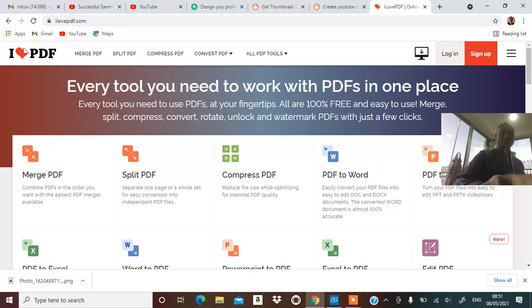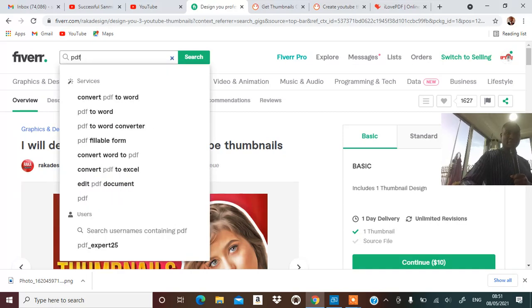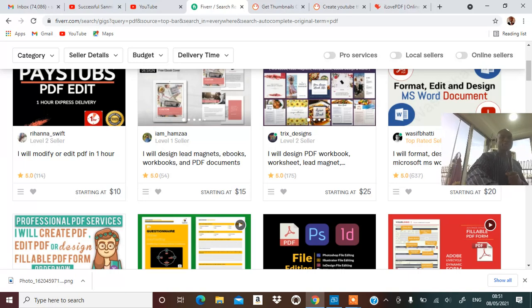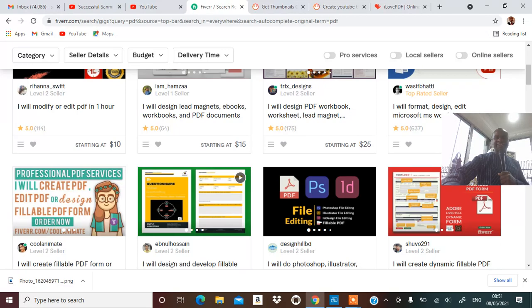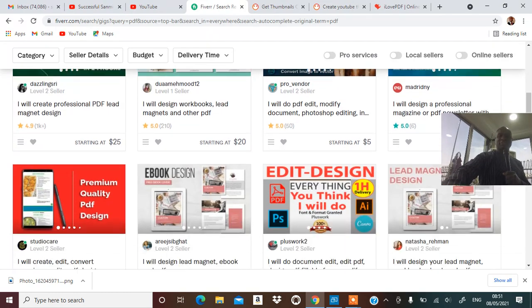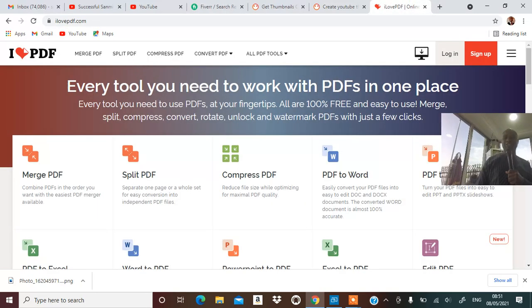So you go to Fiverr and you put PDF and you say search. So you see different jobs relating to PDF. You see, I'll modify PDF $10, I'll design PDF $15, I will format PDF, design, edit PDF, create PDF, different stuff on PDF. Can you see what people are doing? And whenever they give you any of those jobs, you come to I Love PDF, it's done. And I Love PDF is 100%.